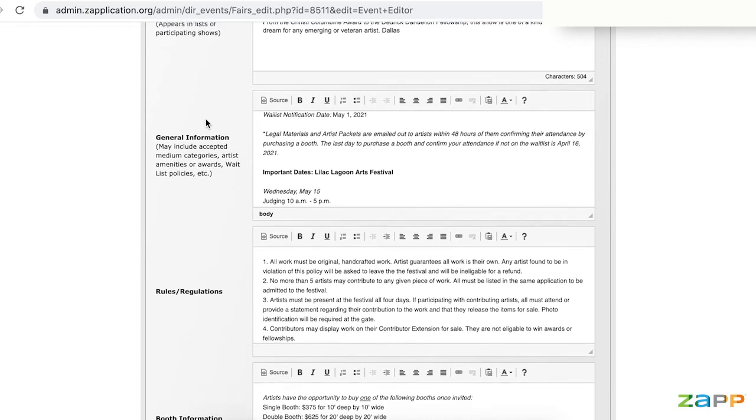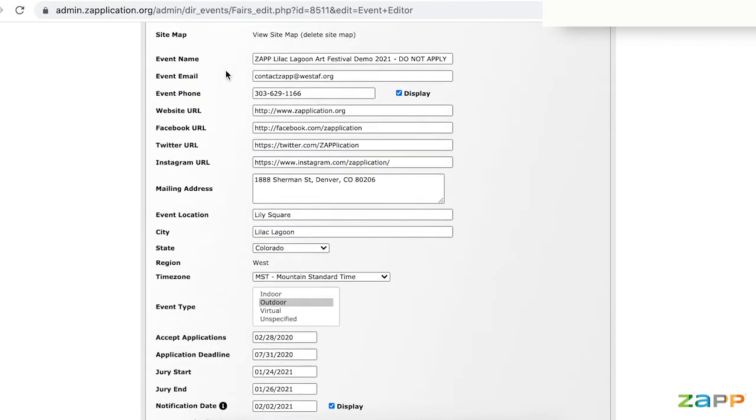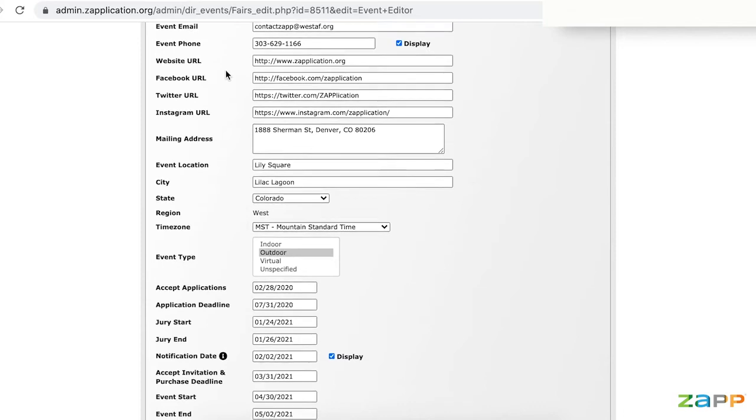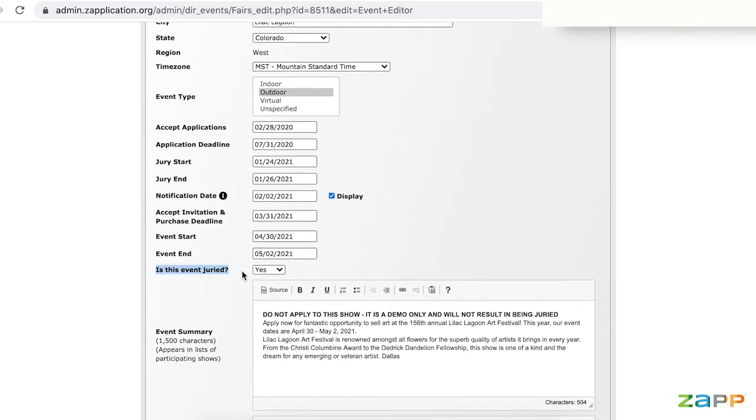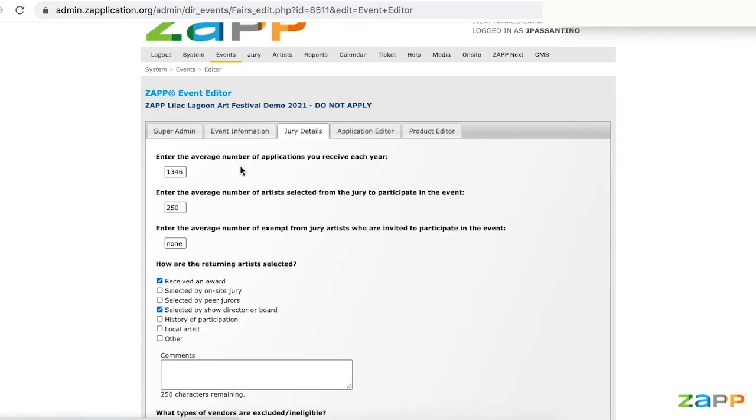All fun stuff there, but it's good to include, and I definitely think artists will be looking for it in the future. You'll also want to make sure that you're including your jury details. So one of the most recent enhancements we made is we added this section, which is: is this event juried, yes or no? Regardless of what you answer, the first 3 questions on the jury details page are required from here on out for every event that is listing an application on ZAPP.